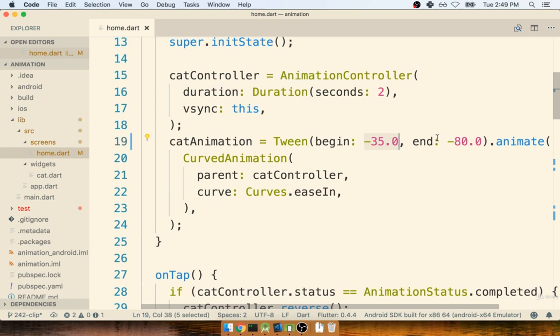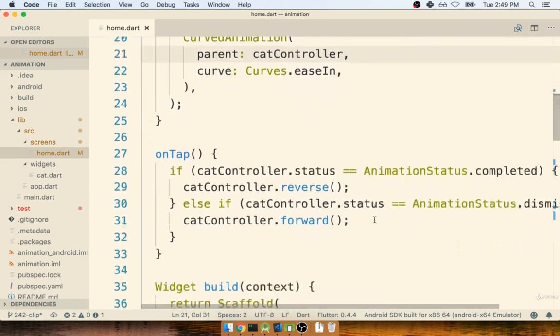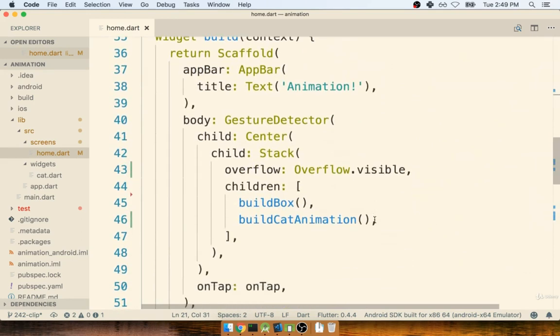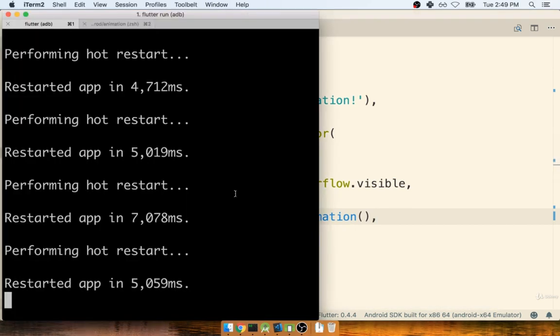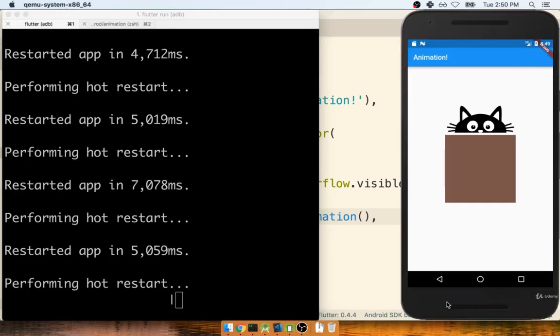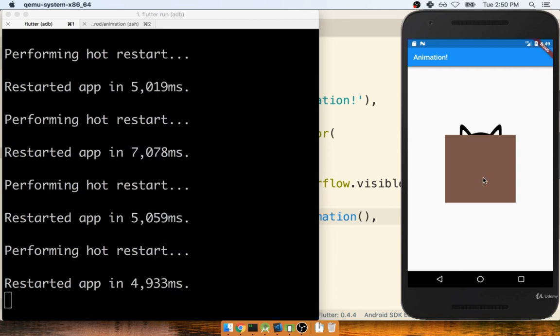So if you do negative 35 to negative 80, and then before we test that out, one other quick thing: if we go back down to our build method, I'm going to change the order of the box and the cat animation back again, so that now the cat animation is displayed behind the box. So let's save that. We'll do a quick test here, and we'll see how those new tween begin and end values work.